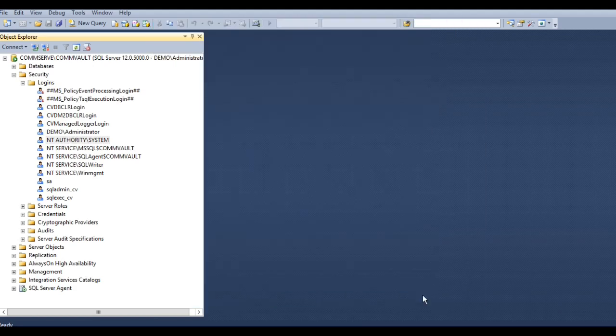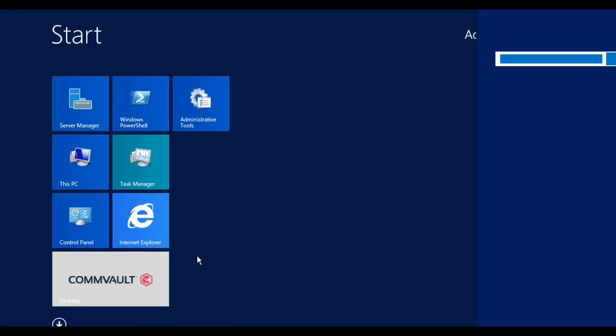In case you don't want to use the system user, you can provide credentials also. I will show you in the console how you can provide this as a user. Let's go to the console.